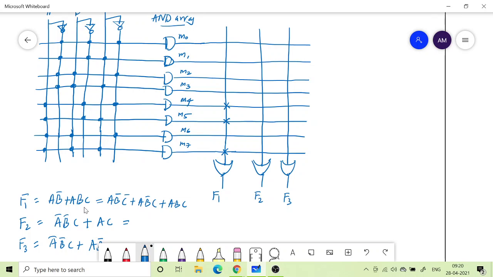Similarly, you can do this also. So A bar B bar C plus ABC, or AB bar C plus ABC. So here also the ABC is there, then M2 is there, M5 is there, and then 001, which is here.